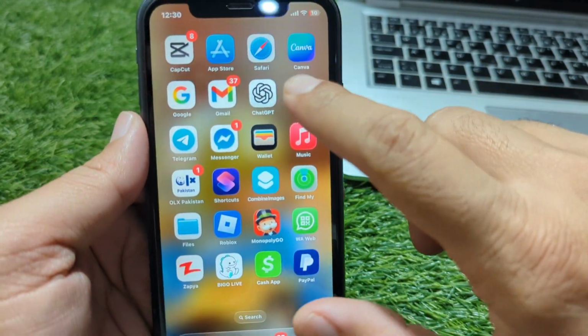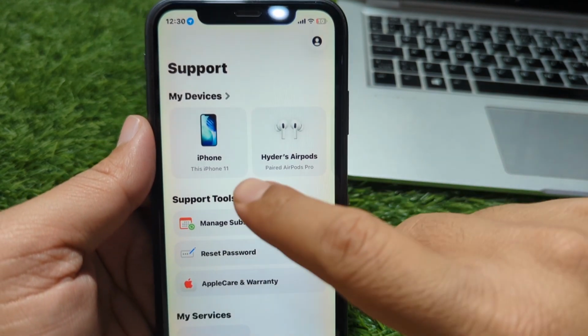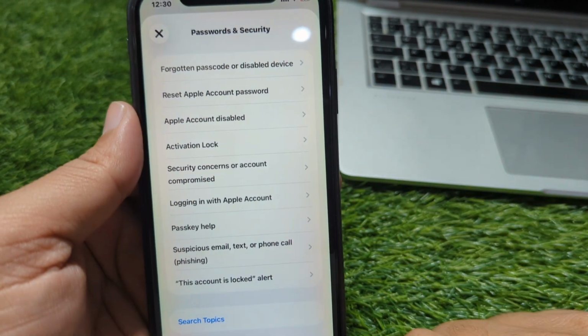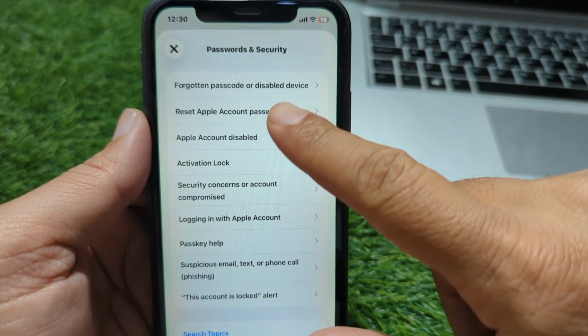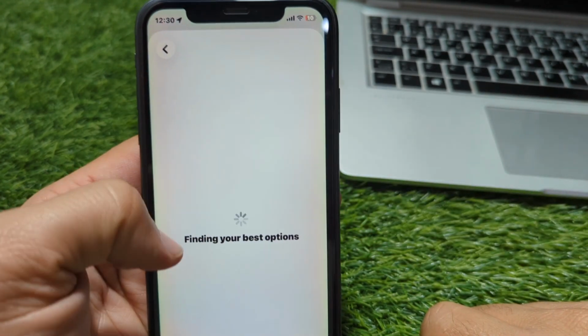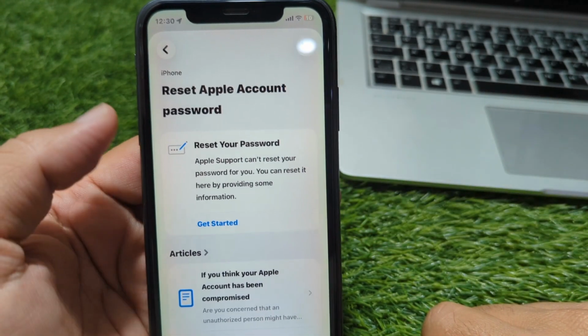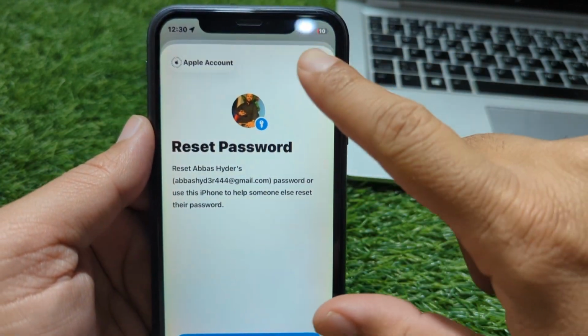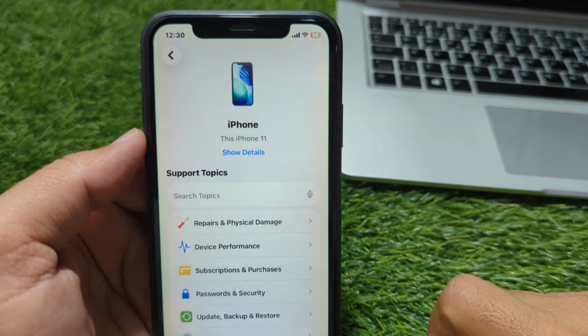That is, you have to go to the Support app, and from here go to your device and then go to password and security, and then you have to simply reset the Apple account password of your Apple ID from here. So guys, tap on get started and reset the password of your Apple ID using this link, and after this check if the problem is fixed or not.